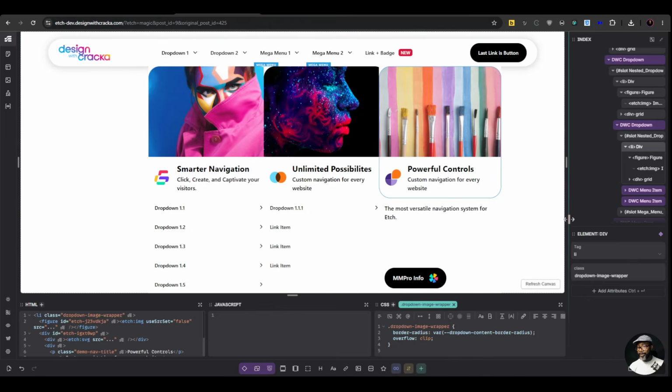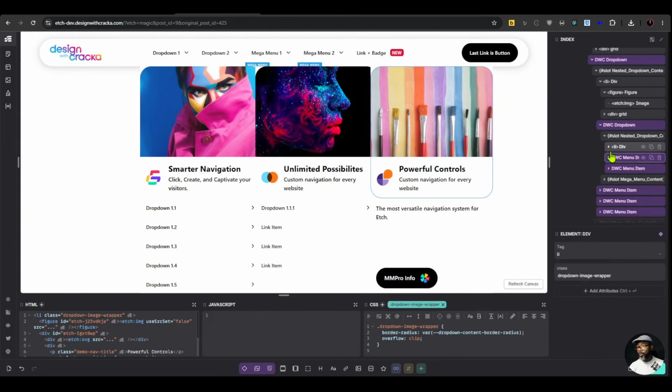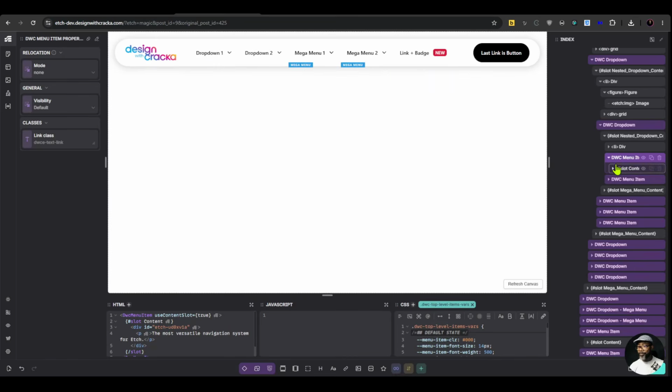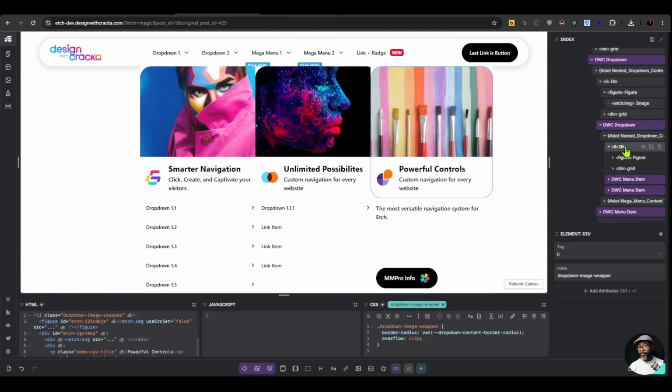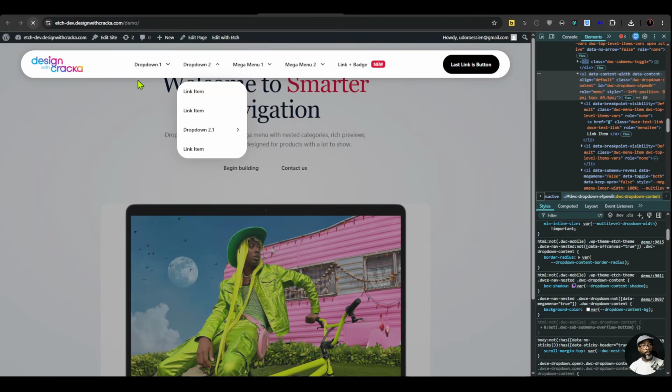Note that this is a nestable drop down. I had to build it manually. I had to build this part, add a div, and change it to an li. Then I added some menu items and all that. So let's look at the front end.